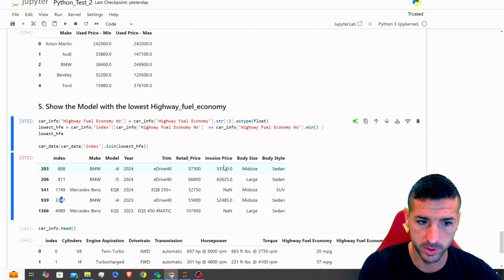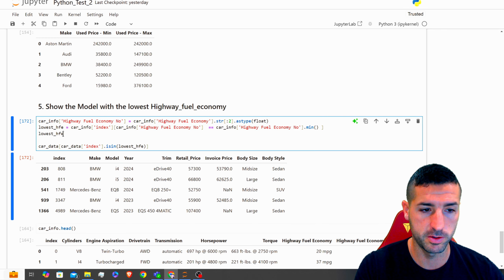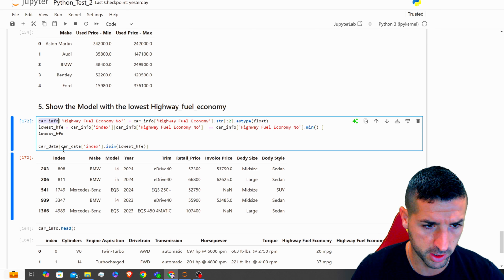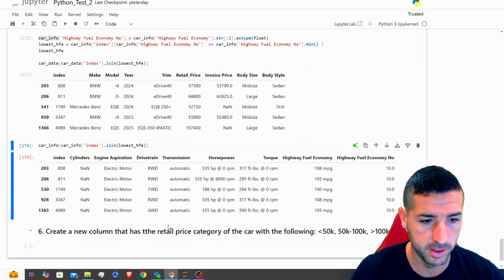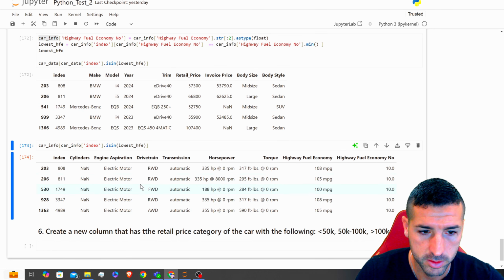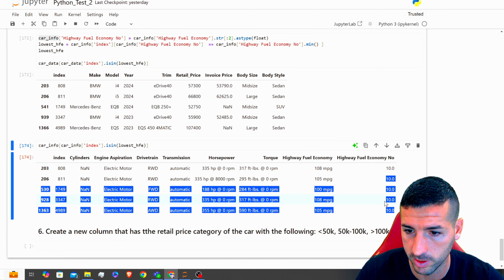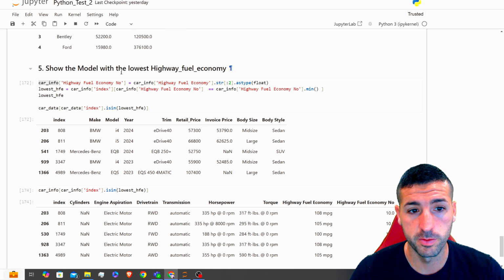These are the models. It's asking for the models, but we can actually visualize them either from our second table or we can run a join. Now I'm not going to run a join, I'm just going to visualize them quickly. So I'm going to copy this, paste it, and then I'm going to replace car data with car info, and I want the index to be in that index. There we go. So these are the cars. So we can see they are pretty much all electric, and this is why their highway fuel economy is the lowest. Right, then we have basically answered the question that is asking us to show the models with the lowest highway fuel economy.